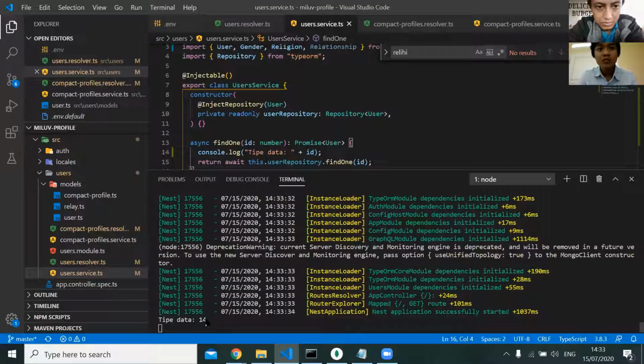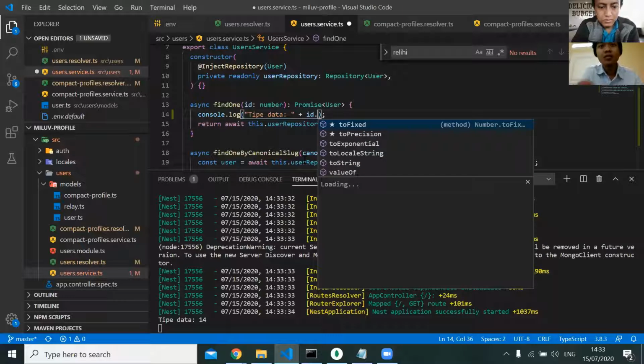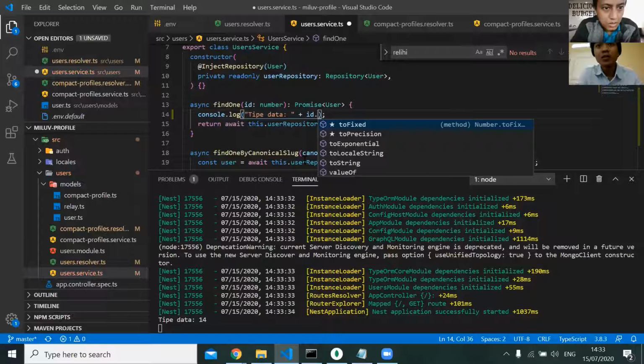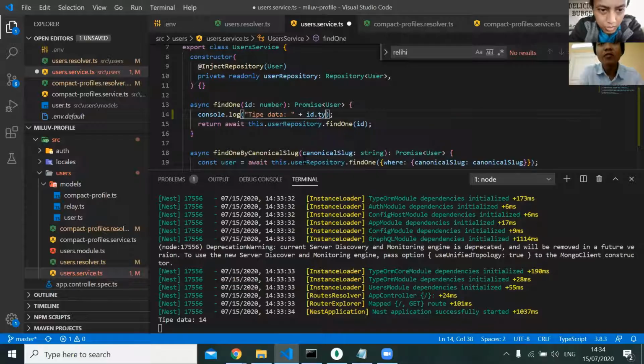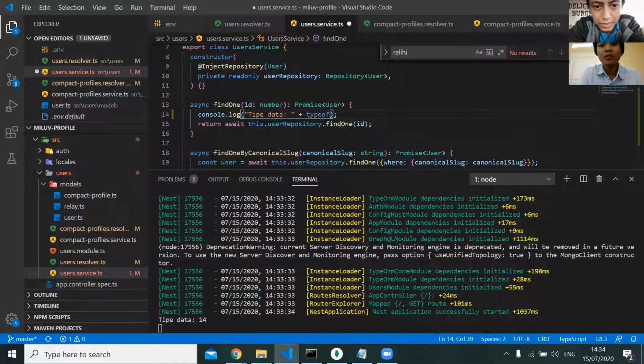Fourteen. And please also log the type of the variable. Type, how do I know the type? You can use typeof. Typeof, like this.